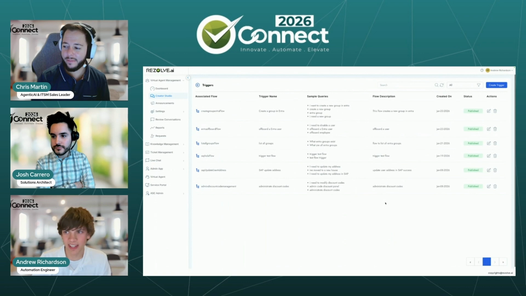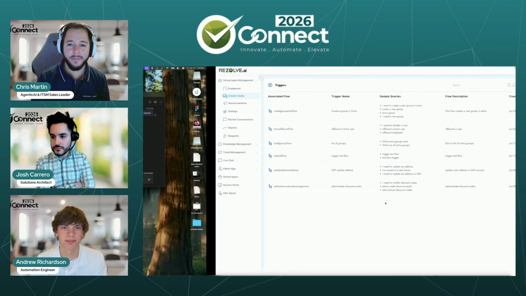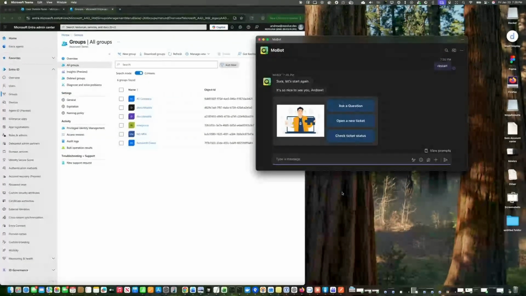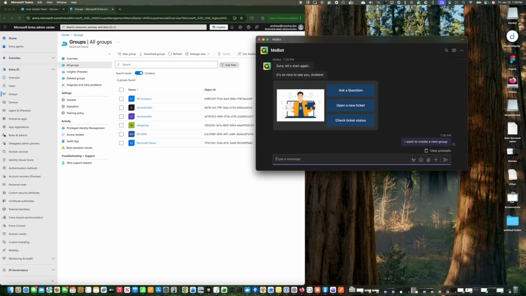Now that I've refreshed, I can see that this trigger has been published. So now we're going to go over to the bot and trigger this flow. There are multiple ways to trigger a flow. You don't have to use exactly the wording that you specified there, so you don't have to worry about people typing and missing spaces. The bot is smart, so it can determine what you want it to do. So I'm going to say I want to create a new group. Now the bot is going to think through and see what triggers match.